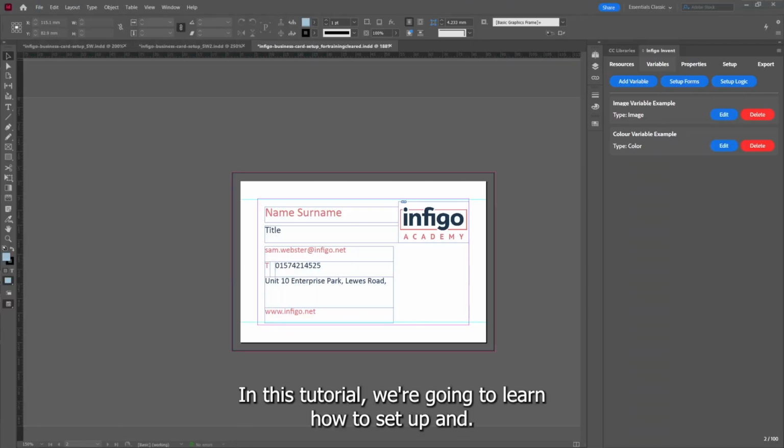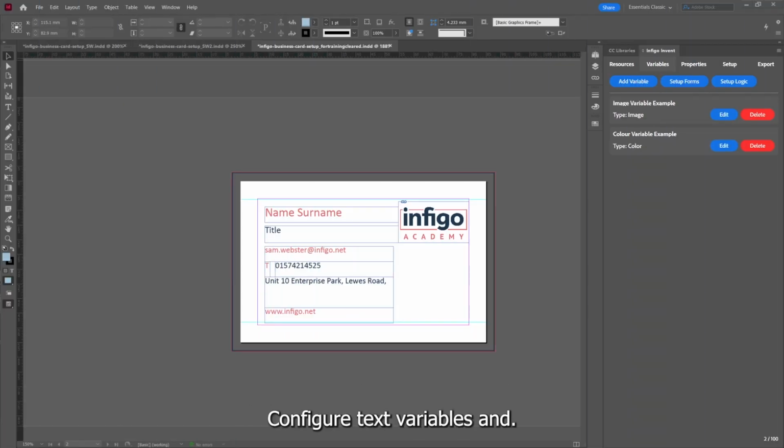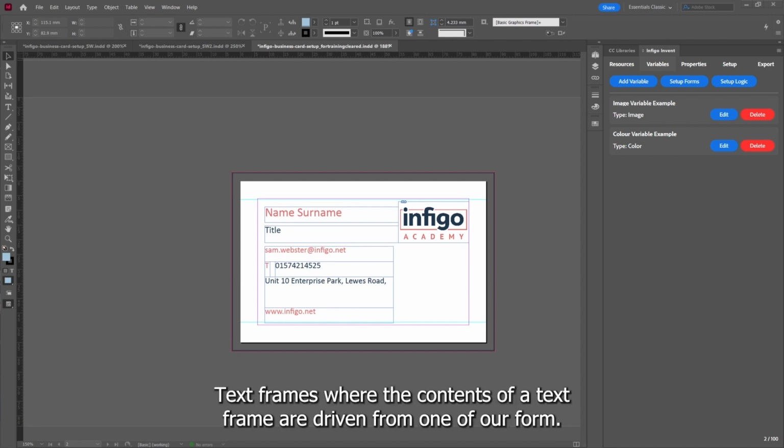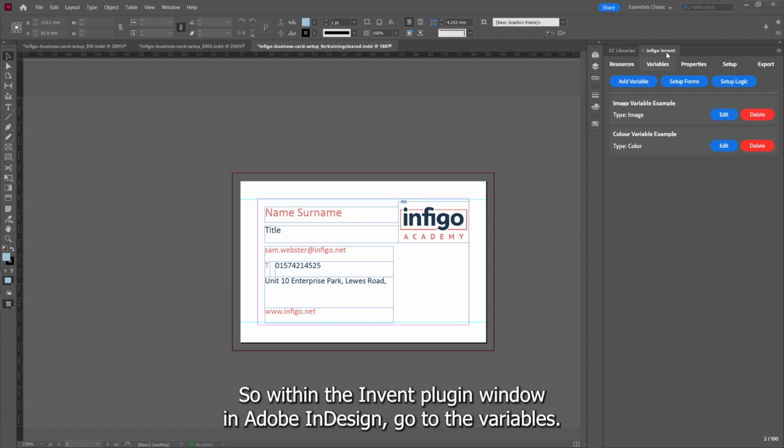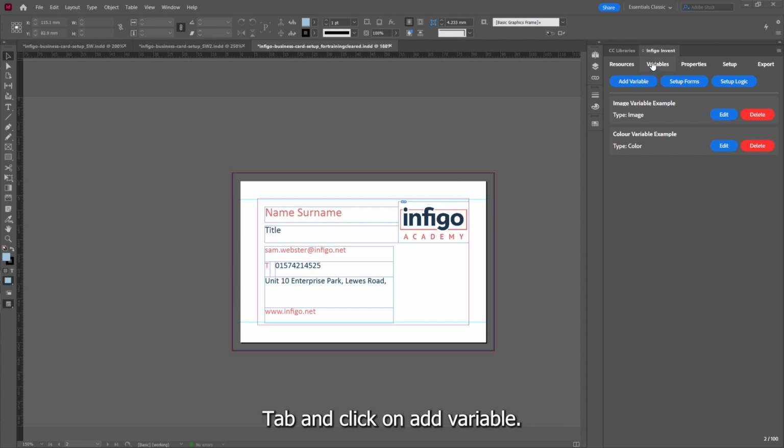In this tutorial, we're going to learn how to set up and configure text variables and text frames, where the contents of a text frame are driven from one of our form fields via a variable. We'll start off by creating our variable. So within the Invent plugin window in Adobe InDesign, go to the Variables tab and click on Add Variable.